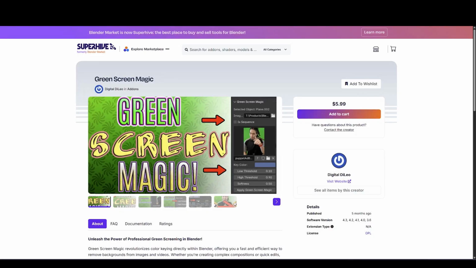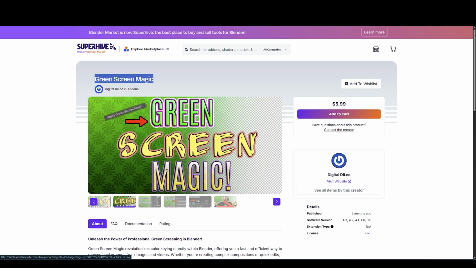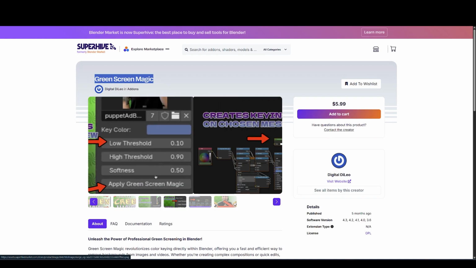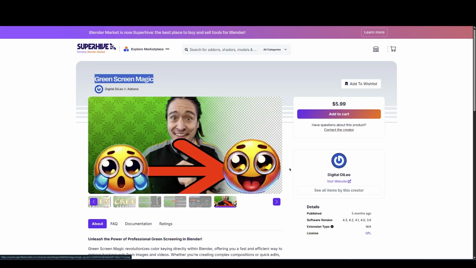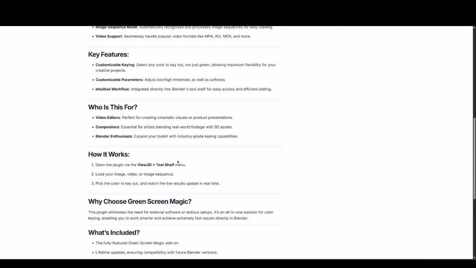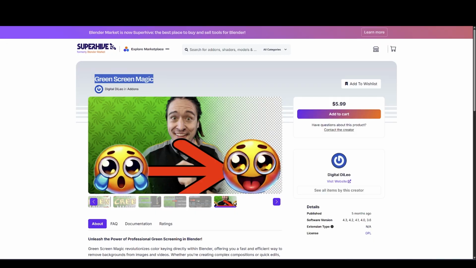Green Screen Magic is a fantastic add-on for VFX artists. It brings real-time chroma keying into Blender with support for live video preview and sequences. Great for quick composites or integrating real footage into your renders.